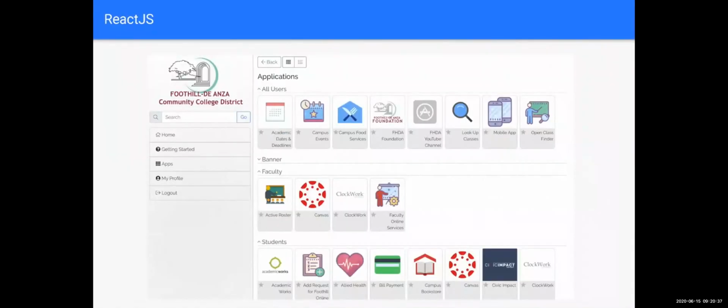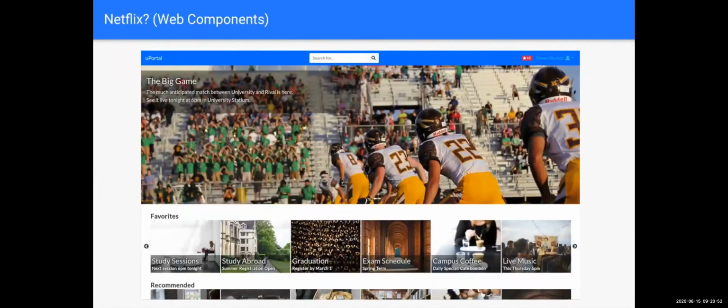Foothill De Anza took things a bit further. They created a React.js application as their front end. uPortal only provides a few services such as user attribute and group management. They use no content from uPortal. As a prototype, carousel web components built into uPortal 5 were used to emulate a Netflix UI. The hero image rotates and can link out to other content.